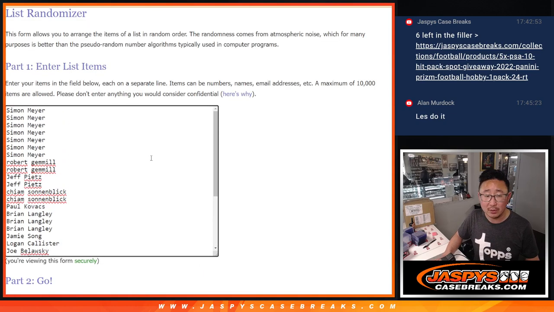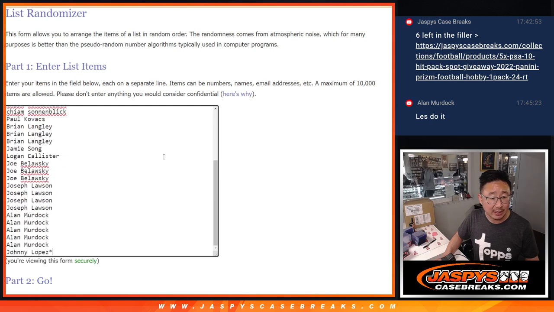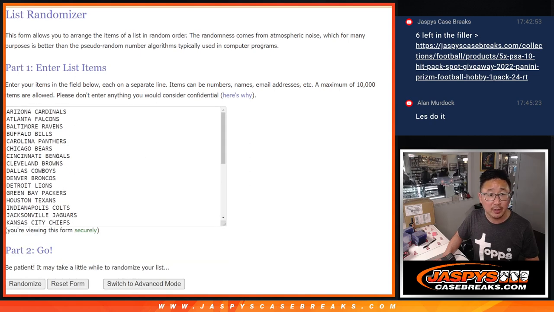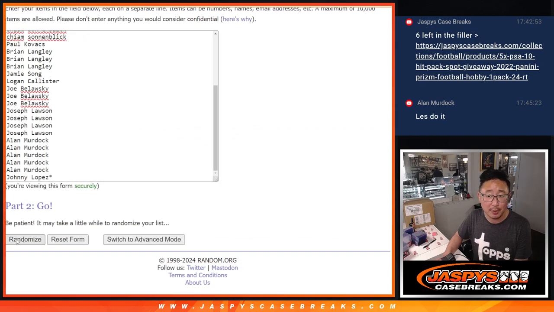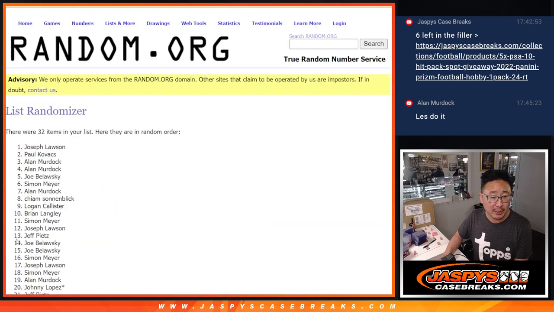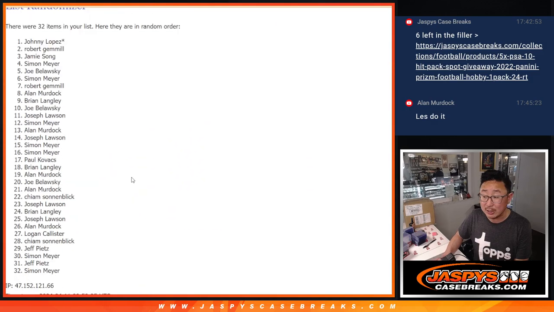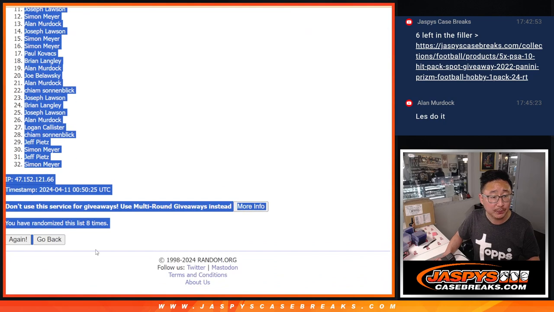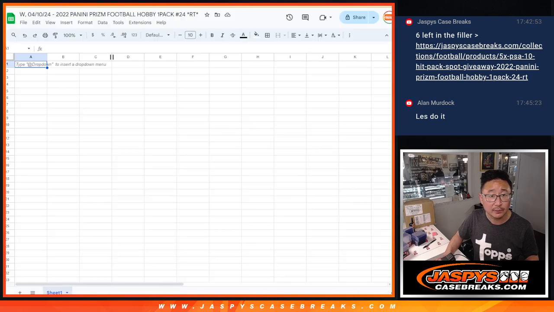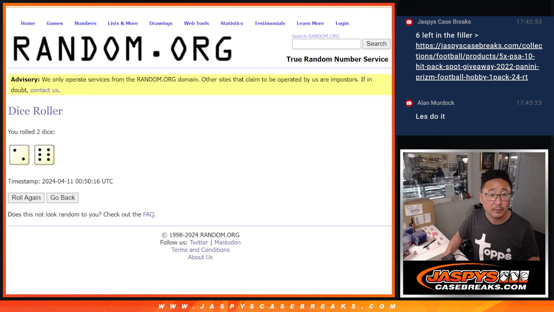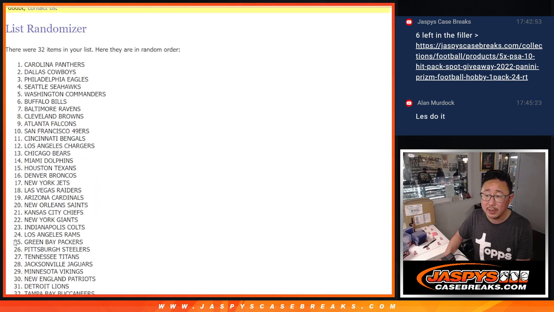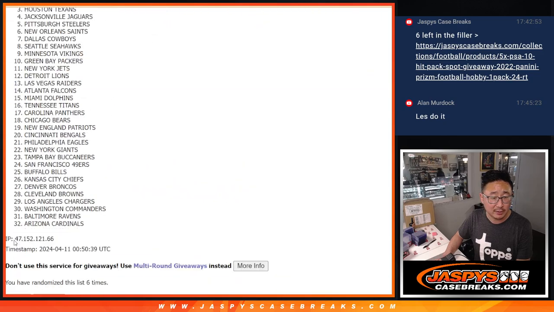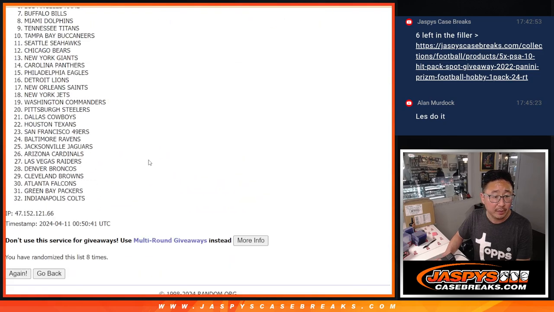Our first dice roll is going to be the break itself. All 32 teams are in. Let's roll it. Randomize names and teams. A 2 and a 6, 8 times each. 1, 2, 3, 4, 5, 6, 7, and 8. The next pack break is up, and that's the last filler. Eight times for the teams. 2, 3, 4, 5, 6, 7, 8.